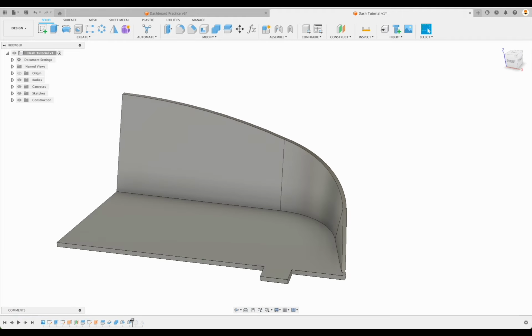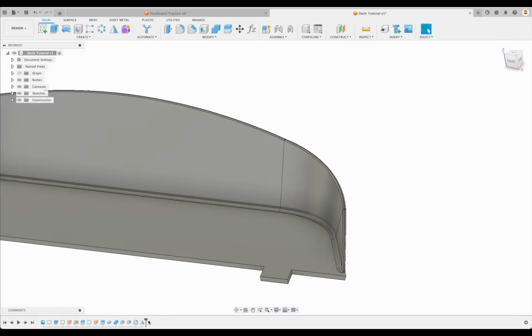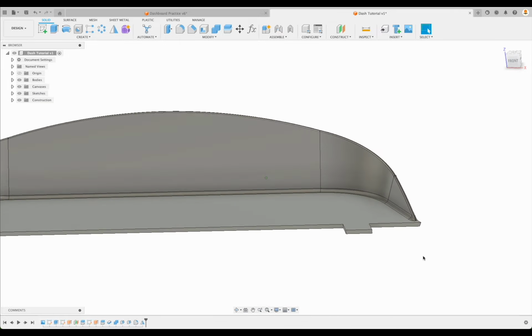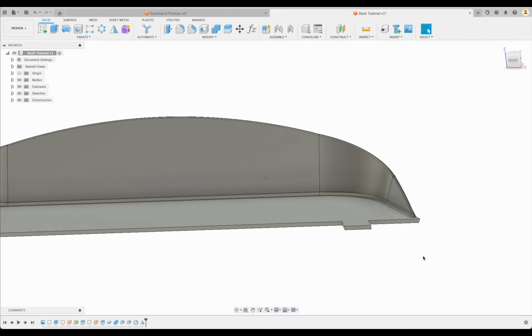So from this point, we can just take our timeline, click and drag to the right, and our entire dashboard is finished. It's looking really, really good.